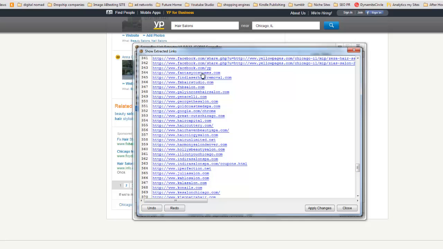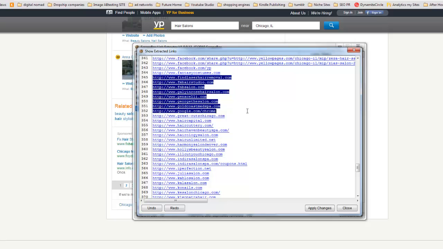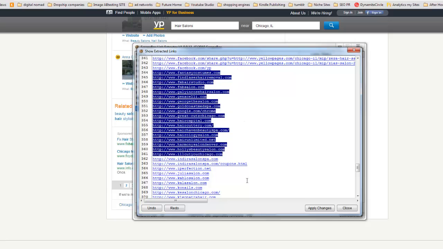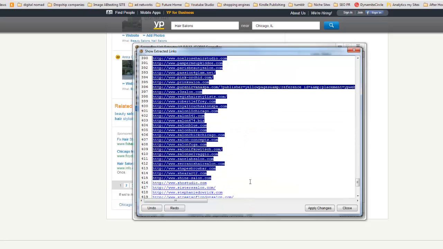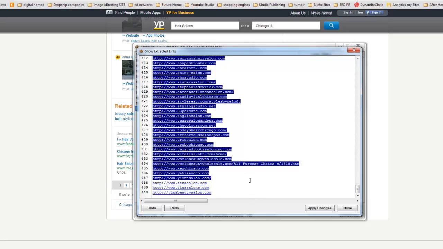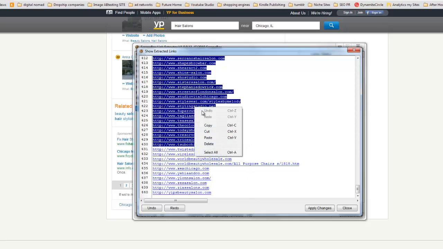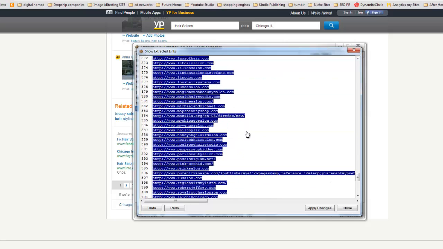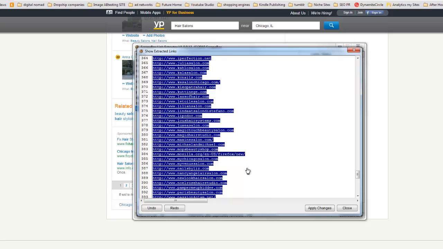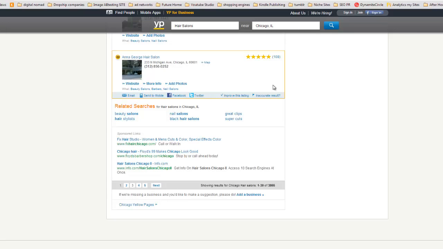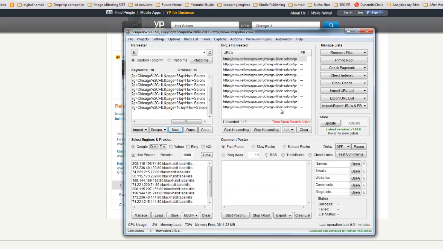But let's just, you can copy all these that you want. So I'm just gonna copy a bunch, right? You can go through the list yourself, get rid of the ones that don't look like salon websites, and that's fine. It takes a second. And then I'm just gonna close that, exit that, go back to Scrapebox.